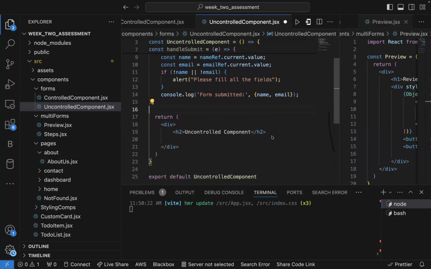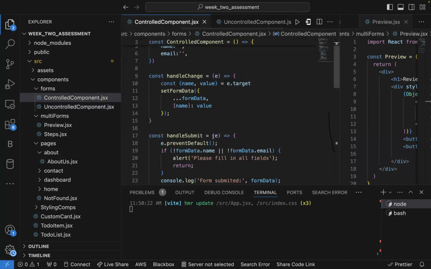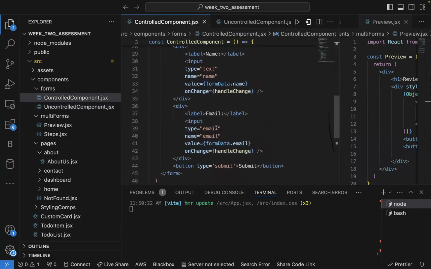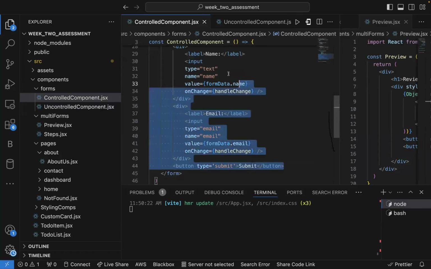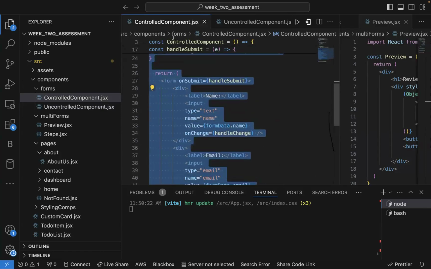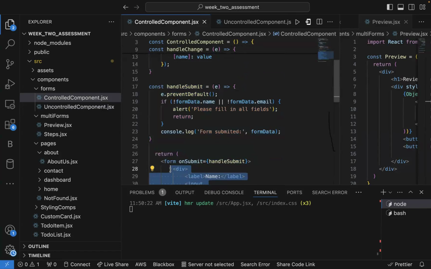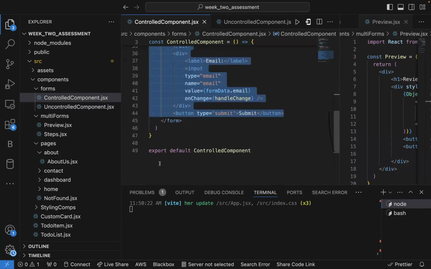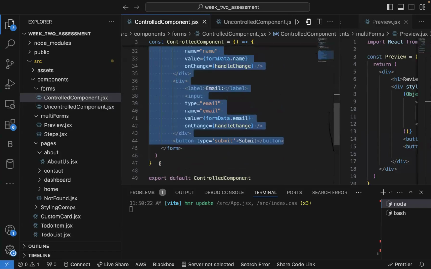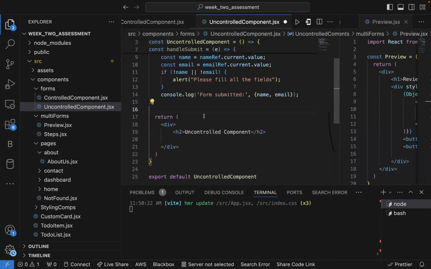Okay, so let's go ahead, uncontrolled. So let's, to avoid typing too much, let's just copy our code here. I hope copying this code does not confuse anybody. I hope you guys are not confused with copying code.